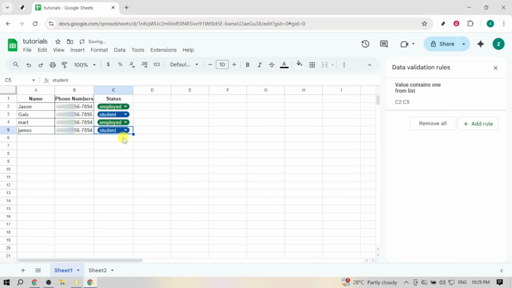That's all it takes to create clean, color-coded drop-down chips in Google Sheets. Open your sheet, select a cell, insert, drop-down, define your options, pick colors, and click Done. With that, your spreadsheet becomes clearer, faster to use, and much easier to manage.